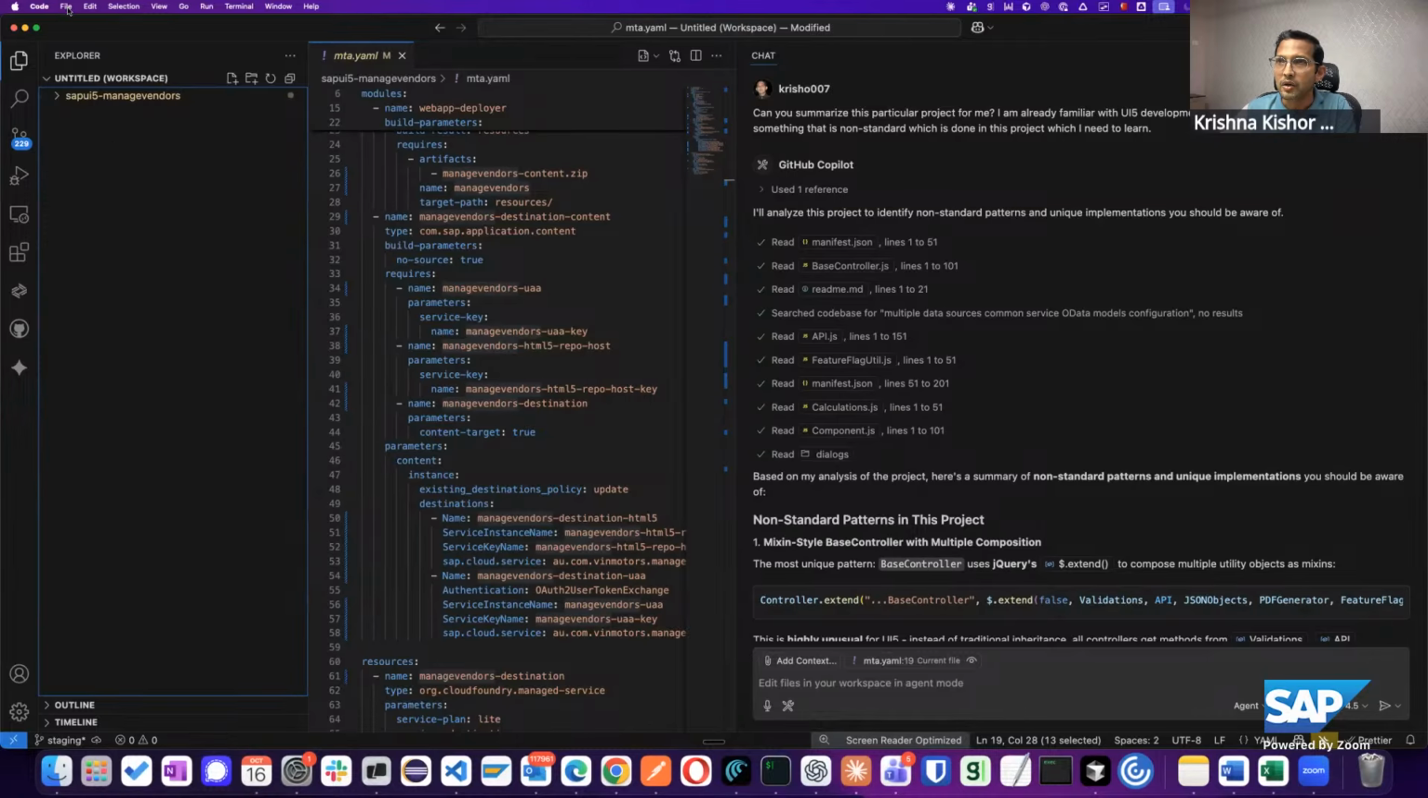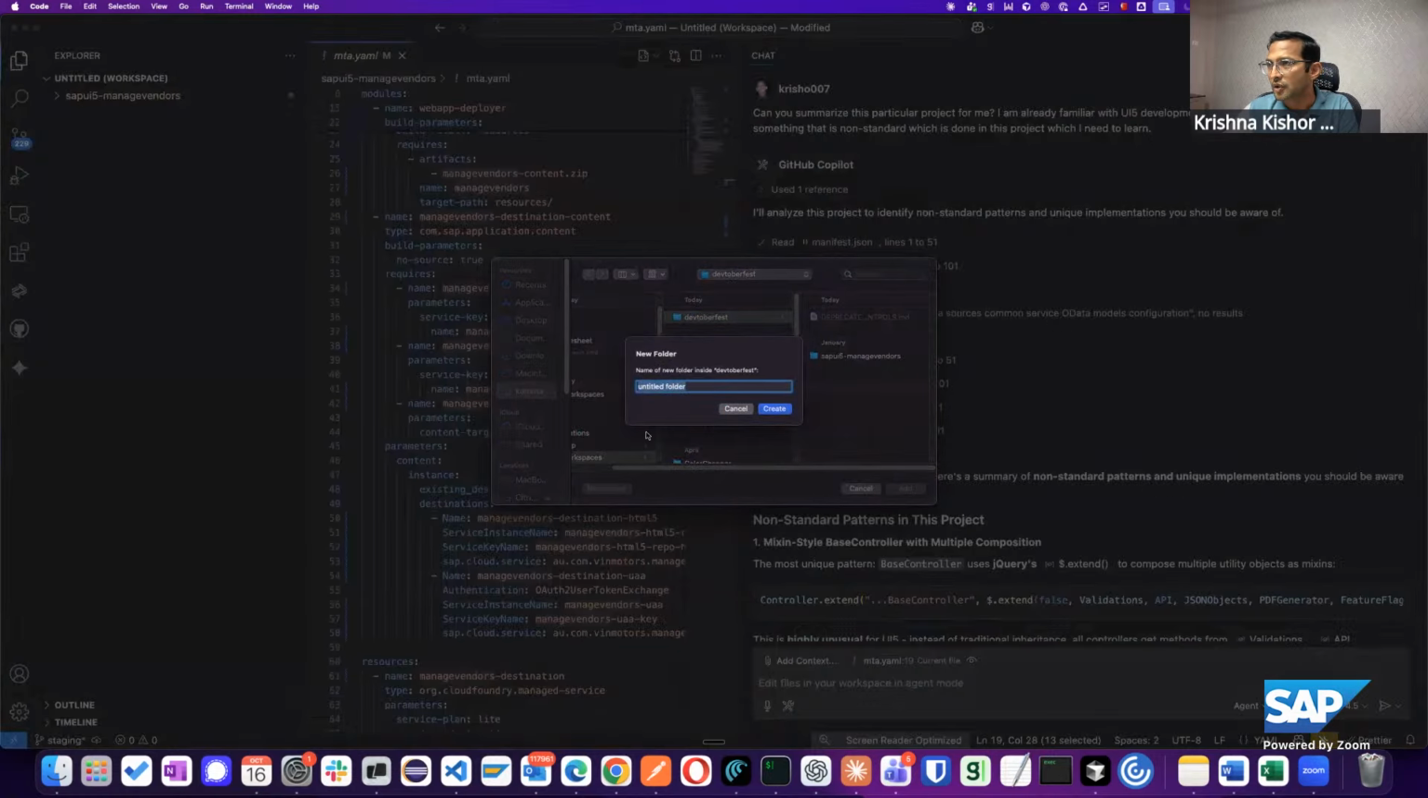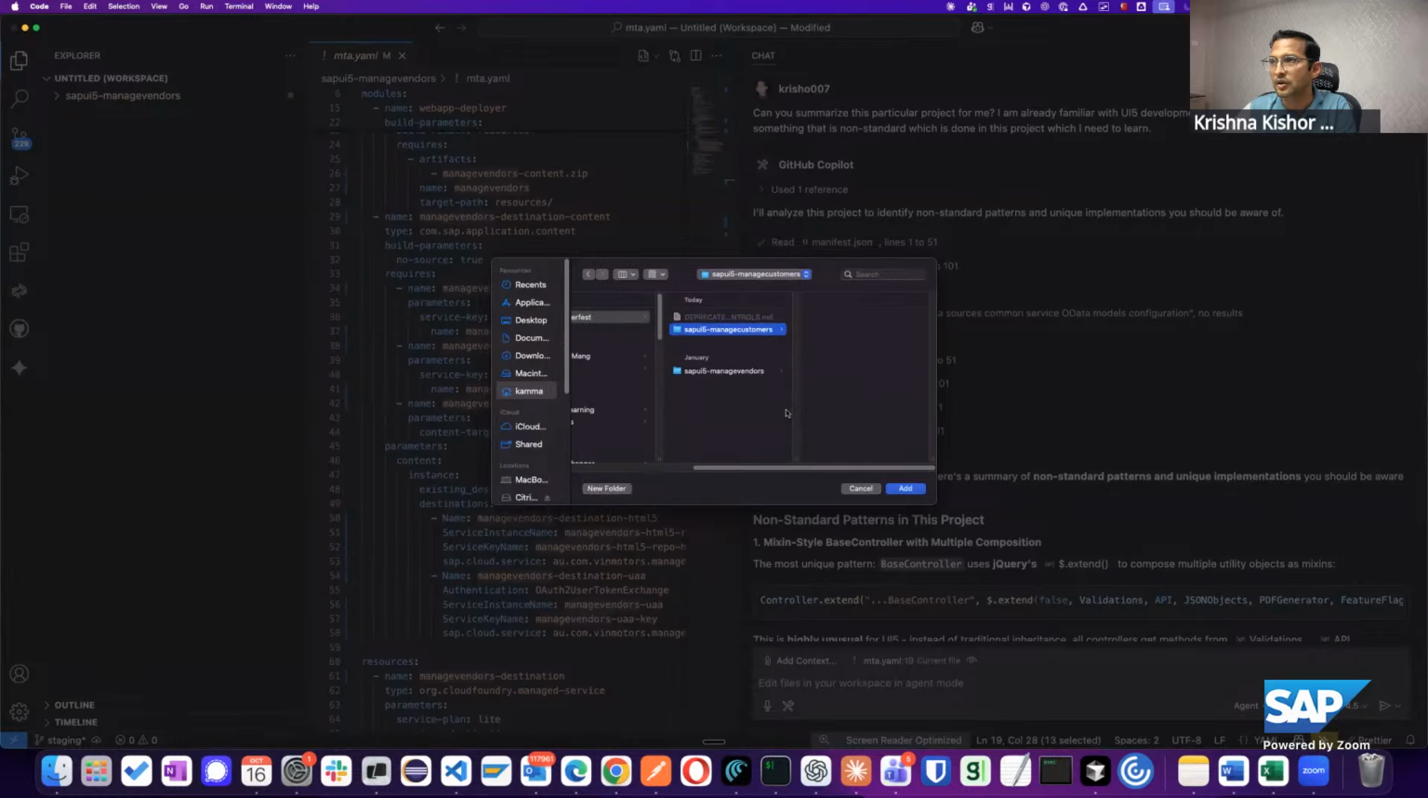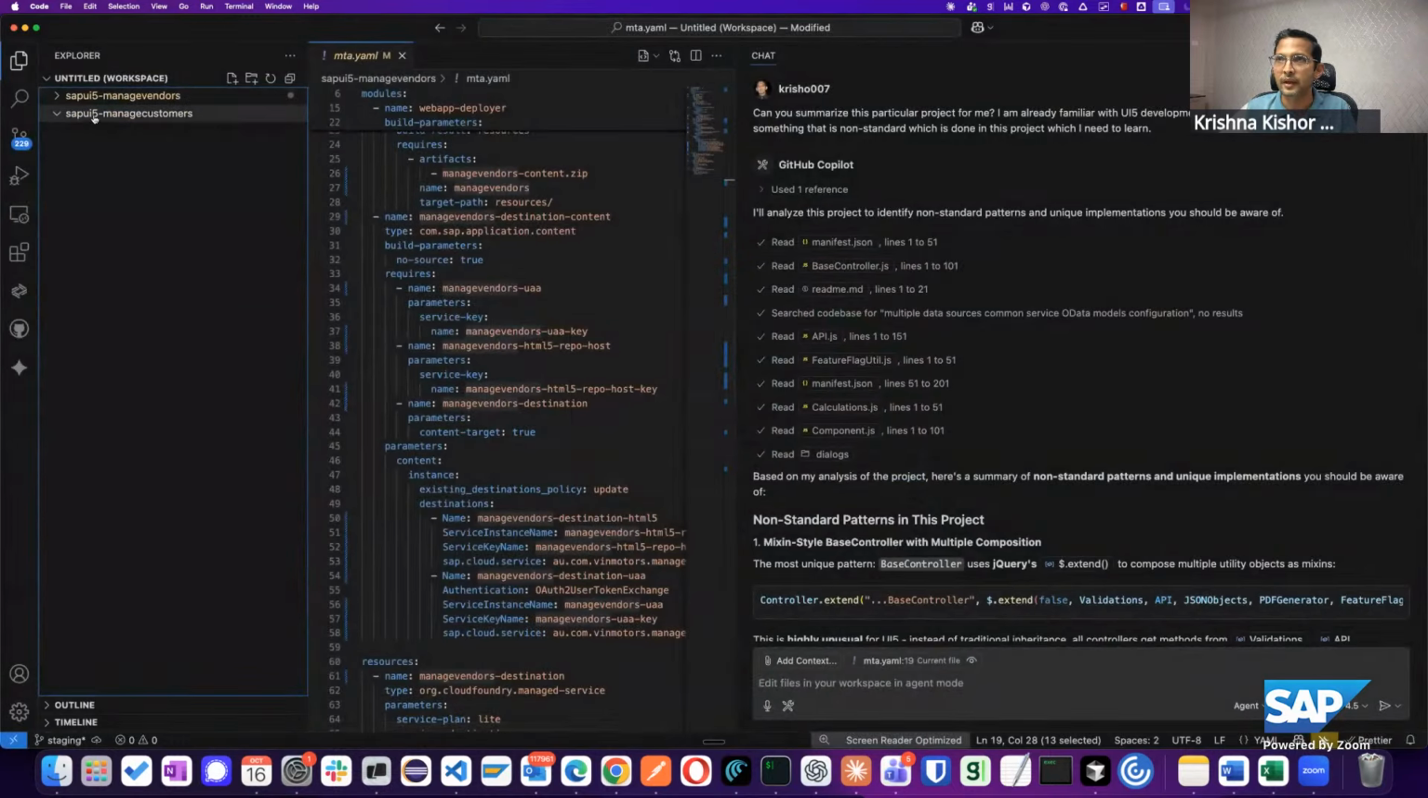So what I'll do is I'll create an empty folder now, add folder to workspace. Say I will create a new folder. I will say SAP UI5 manage customers, right? Manage vendors was already there. Let me create something called manage customers. I will add it to my workspace, which is completely empty. Now I will say, okay, I have my command here.